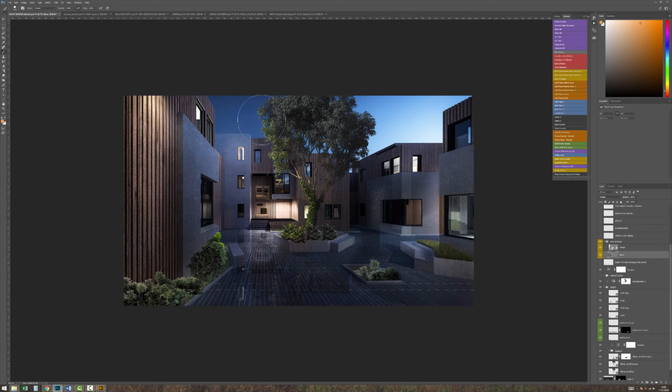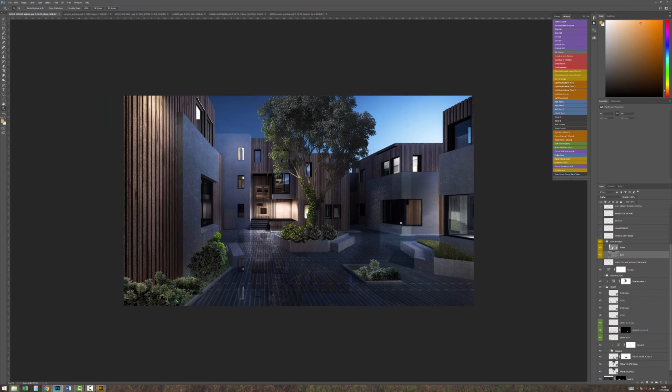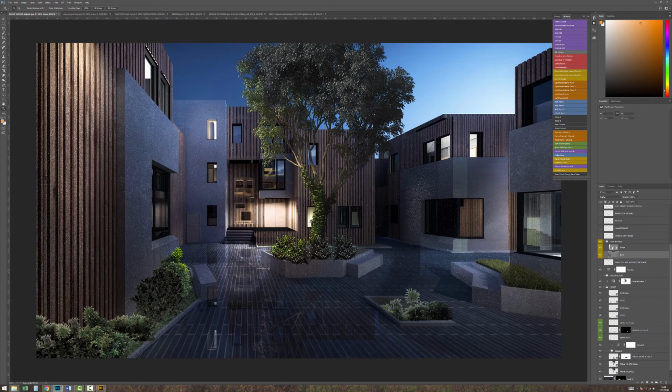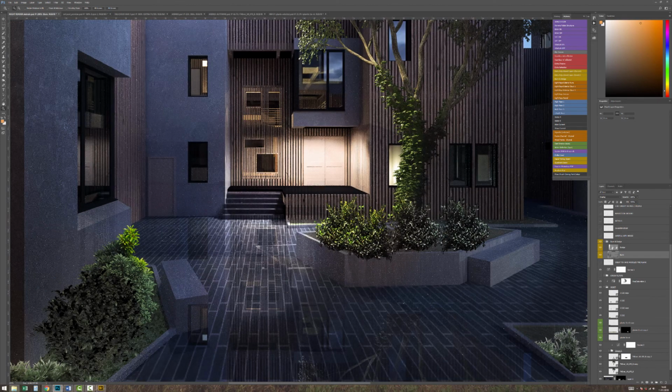I think it's okay. The sky is quite saturated, but it actually looks pretty good, so I wouldn't touch much about it. I also enhanced a little bit the ground floor. It's obviously too reflective, and you would have to have a tiny difference in reflection amount depending on each paving here.